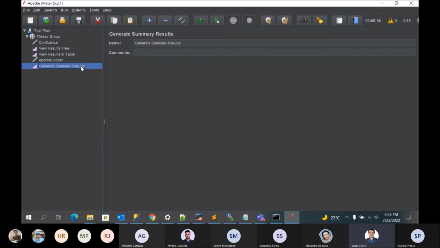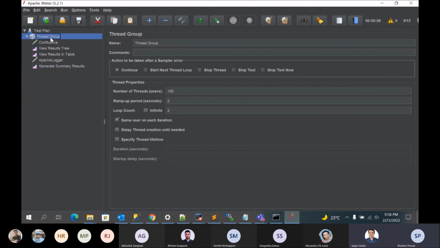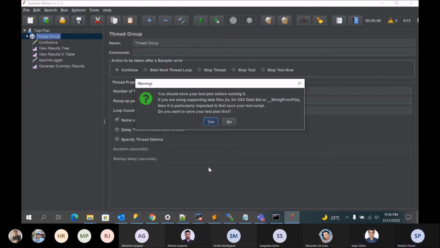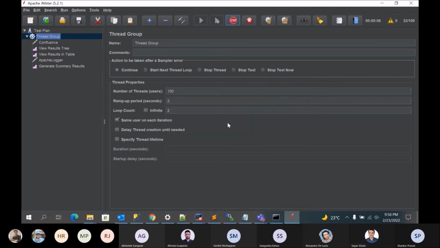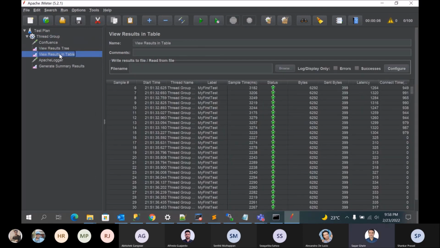Now run the test. Click on thread group and click on the start button. No need to save, or you can save also. Anything is fine. Now immediately click on results in table. You can see the threads were moving and this came up. Scroll down.